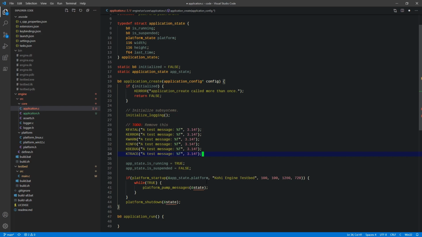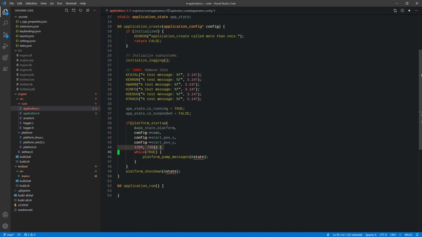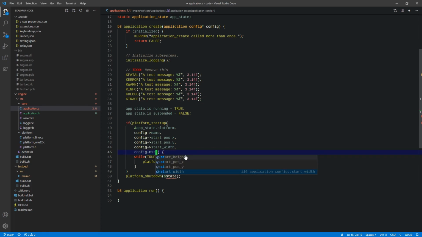And then instead of passing all this hard-coded data, we are actually going to pass in our configuration. So we have our config dot name, our config start position X, config start position Y, and this is actually going to get too long for one line, so I'm going to split this up. Okay, so we have our config start width, and finally our config start height.